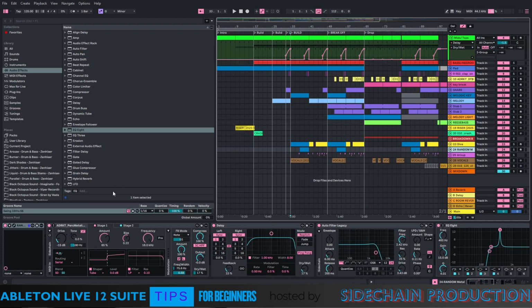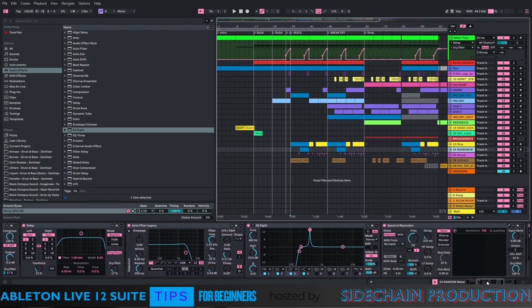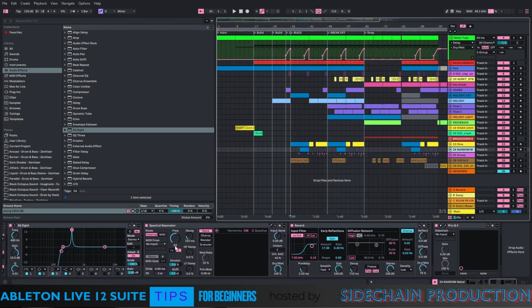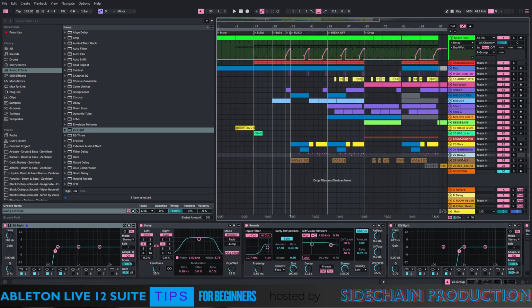On our random metal plugin by Beat Surfing, we've got a Perk Metallic. I really wanted to make this sound quite metally, so I've put a delay on it, an auto filter. I've also got a spectral resonator there, which is set to G2, which is the same key as my track in G minor. And we've got a reverb, and I've put a Pro-Q 4 filter on at the end there as well.